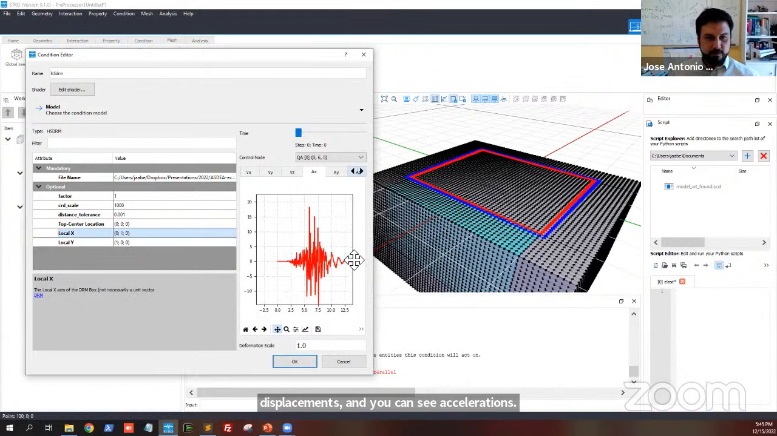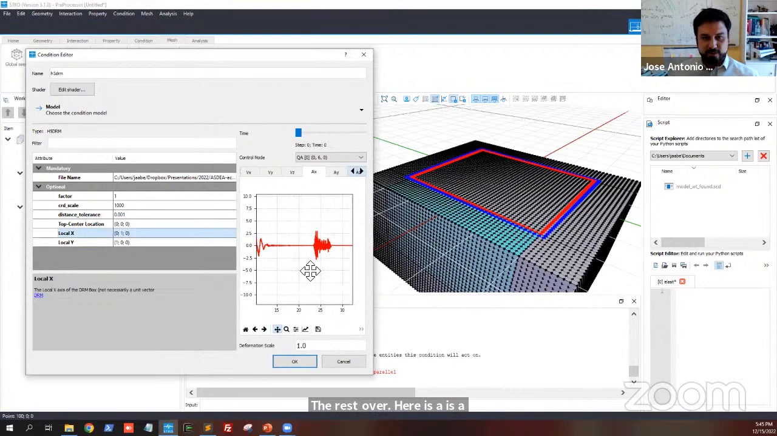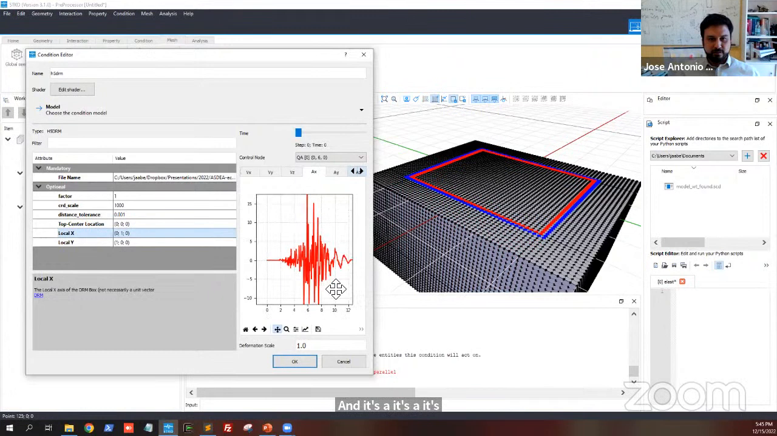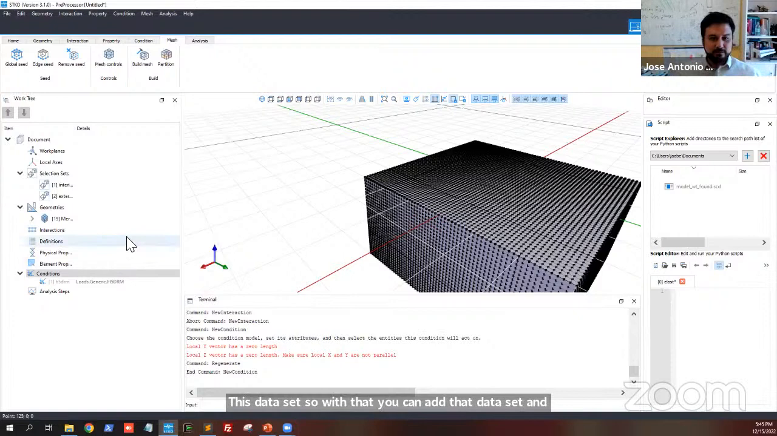We will be doing a simulation which reaches up to 12 seconds, from 0 to 12 seconds. The rest over here is garbage. I was doing a quick setup of the H5DRM dataset, so we shouldn't be getting that. And it's an aliasing fluke from the FK method used to generate this dataset. So with that, you can add that dataset, and then you add the rest of your model. You specify as always. Let me actually bring up the final file.